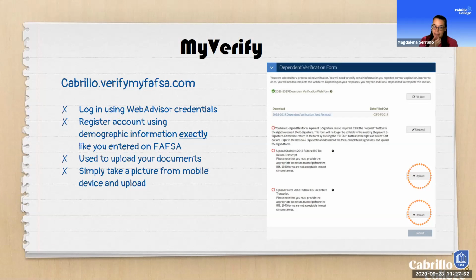And when you log in there, if it's your first time logging in, it is going to ask you to register your account. You want to make sure that you're putting in your name exactly the way you spelled it on your FAFSA. So if on your FAFSA you put in, maybe you have a hyphenated last name, you want to make sure you put in your name exactly like that when you're registering your account. Otherwise, it's not going to match you to that file.